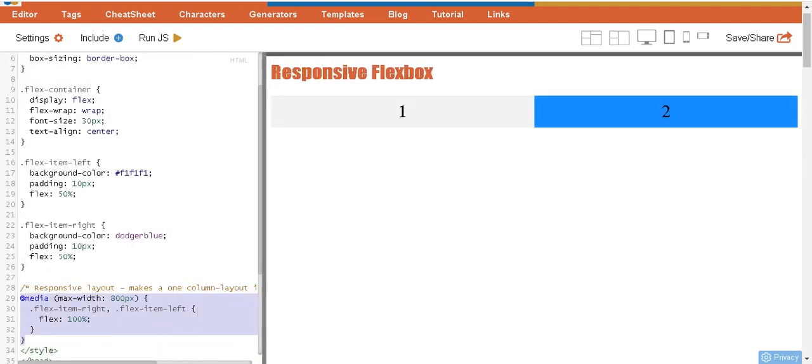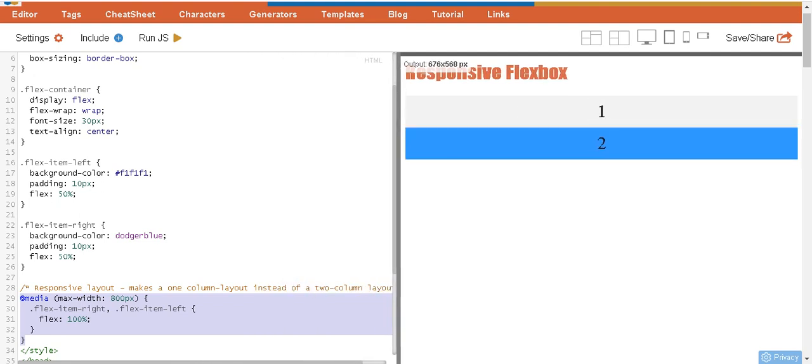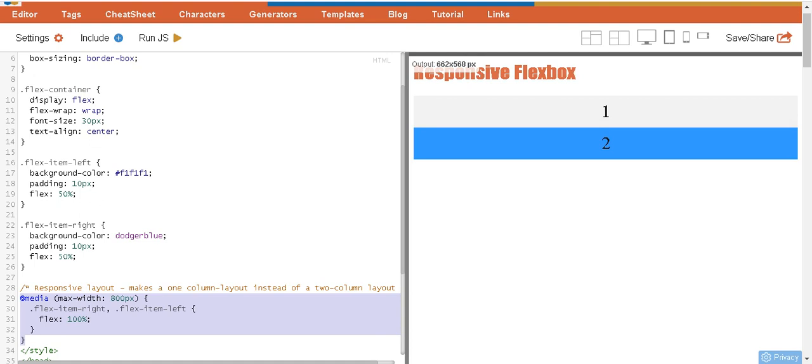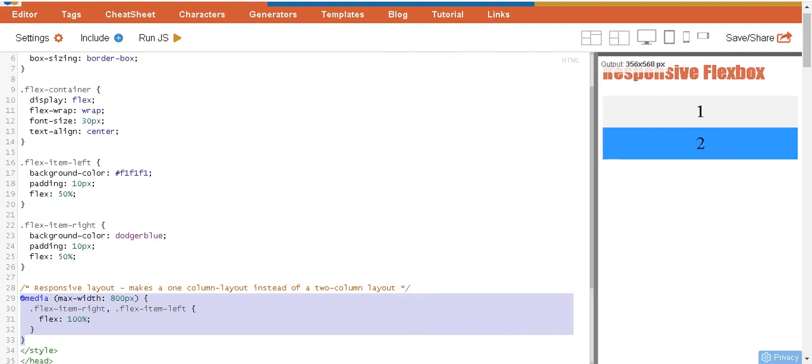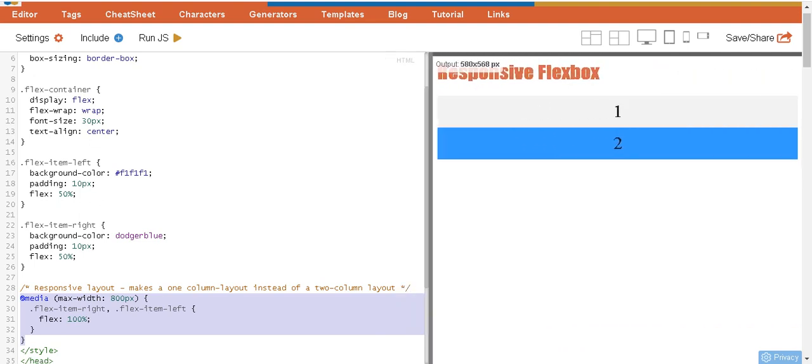Again, I have mentioned one media query wherein the maximum width is 800 pixels. So let's go to that width. Now you can see the flex is mentioned as 100% and it is given to both the classes. Now you can see it is occupying the 100% width of that box below 800 pixels and at 800 pixels. So you can see how responsive it is.